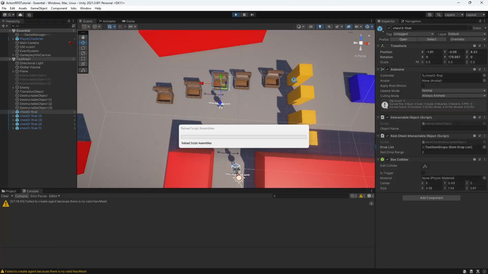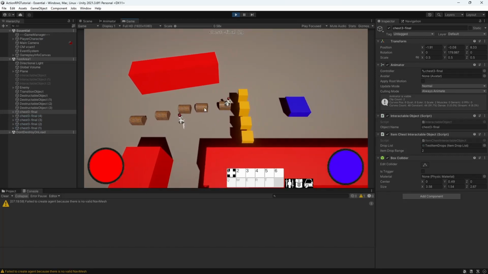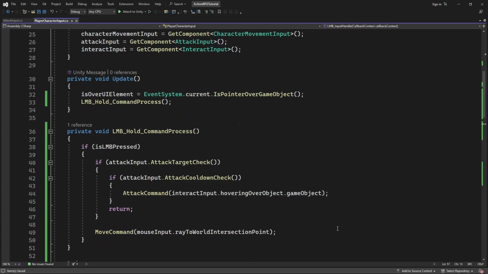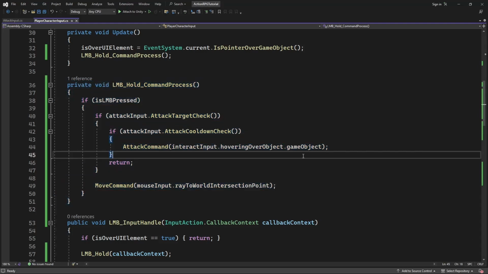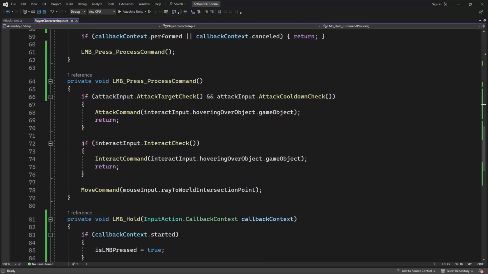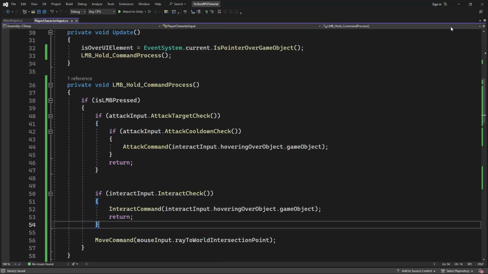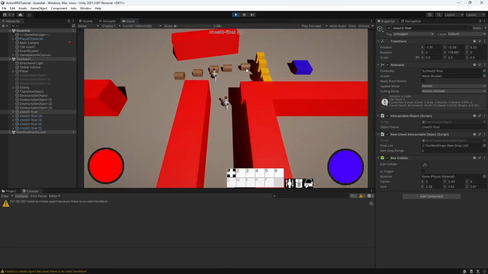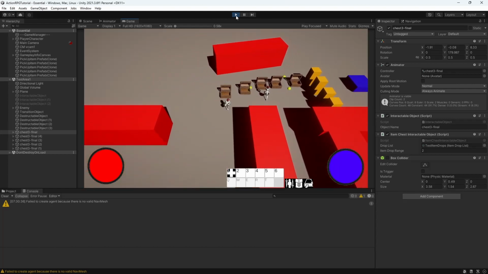Okay, what we have implemented broke the interaction system. We cannot interact with the objects anymore. This is happening because those left mouse button hold commands are overriding the interact commands. And if we move the character command over here, it will allow us to mow down the chests. Right now I'm holding my button and, as you can see, she is opening all the chests in her way.